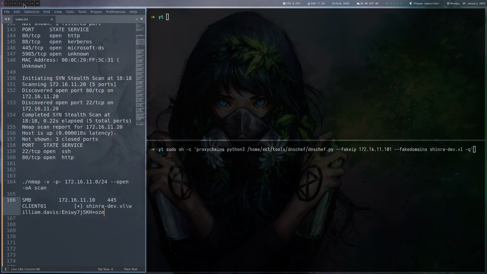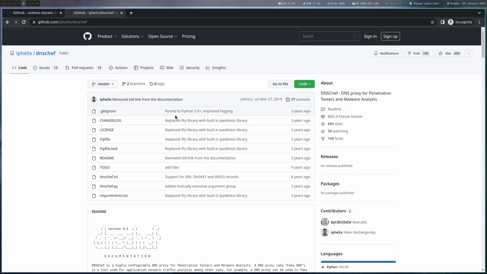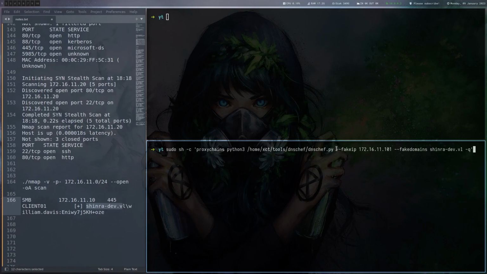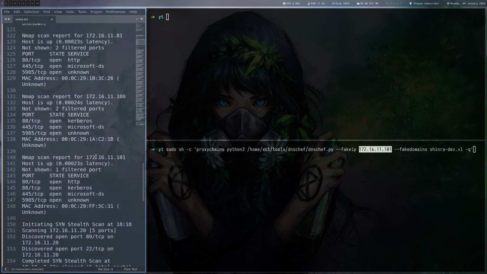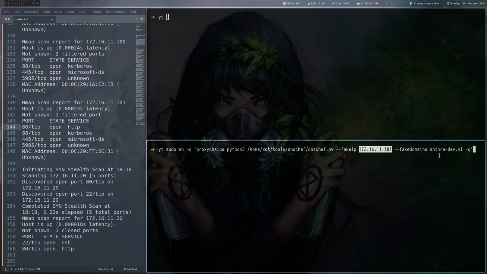Let me just show you the page quickly. So that's the project if you want to check it out here. What it's doing is replying to every DNS request with this IP we specify here. Why this one? Well, we said it's a domain controller. Just from this output, we don't know which one is the domain controller for exactly this domain, but if you do a full scan with version everything, you will know. I just didn't do it here because of time reasons. And basically all requests to shinra-dev.vl will be responded with this IP. Which is perfect for BloodHound because it basically wants to know DNS entries from the DC. So let's do that. All right.